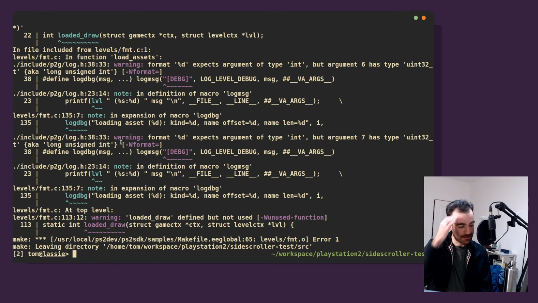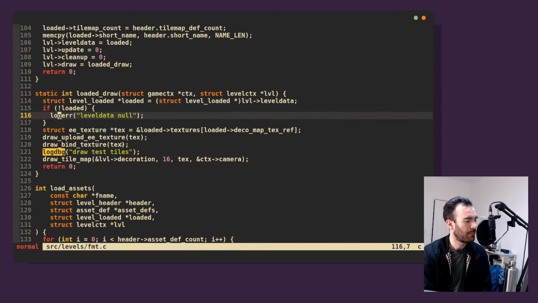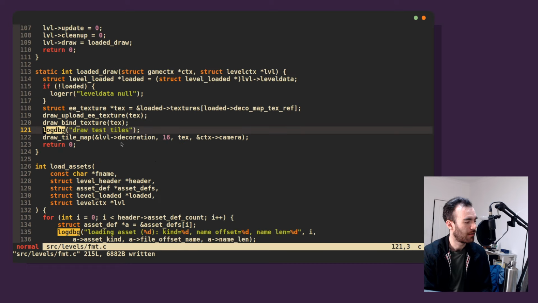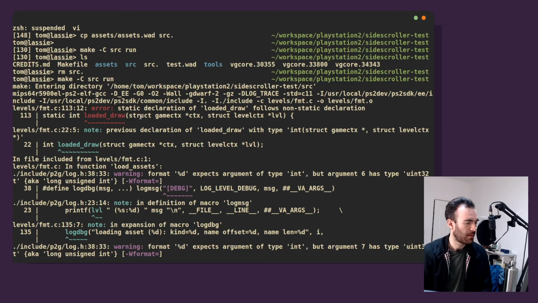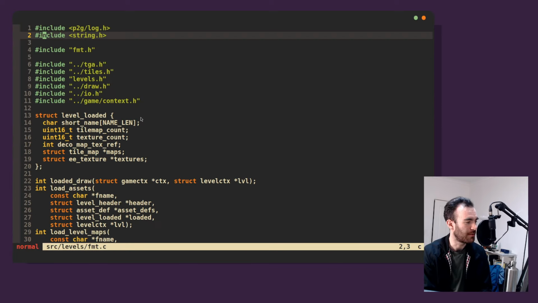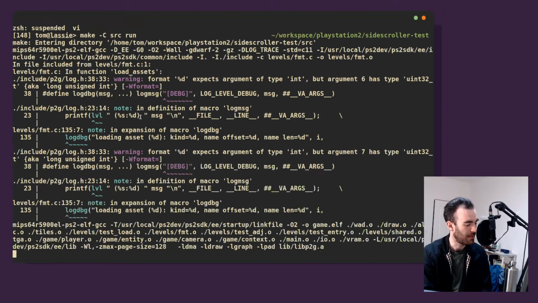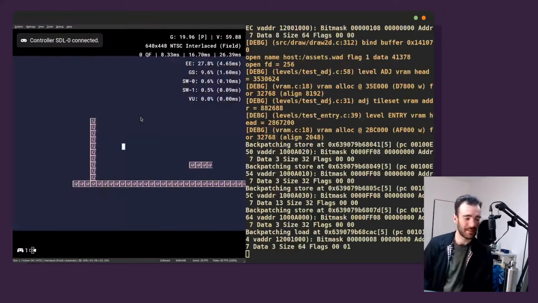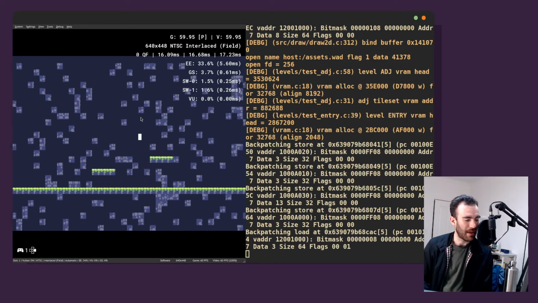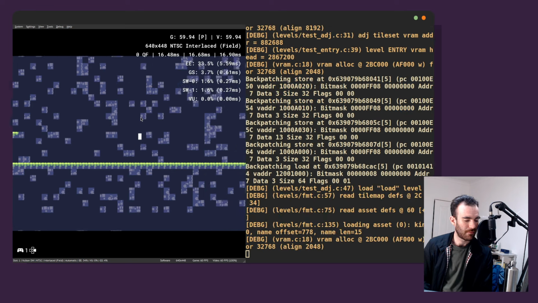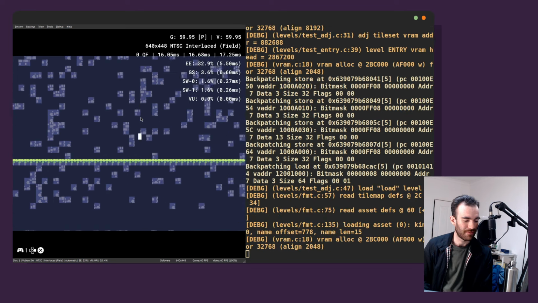Okay, so when I run this, what happens? It yells at me because I don't have log debug. Why is it angry? Oh yeah, that's because loaded draw. This would also have to be static. That's okay. Okay, that actually makes sense. C is clever, but it's not that clever. Let's see if this spams my console. It does not. Indeed, it does not.